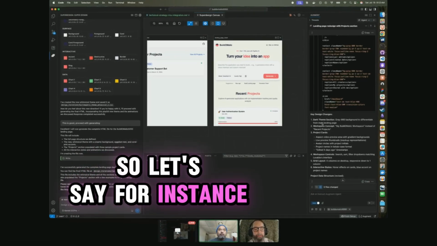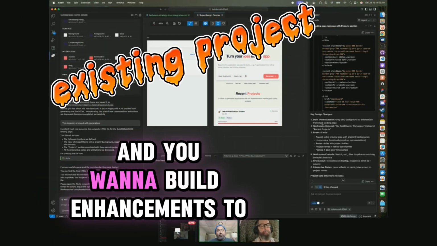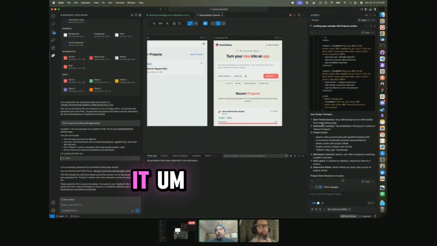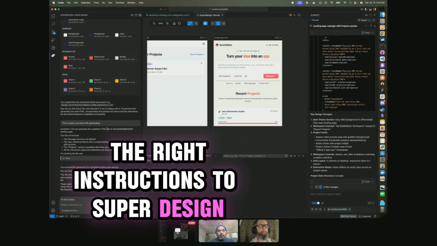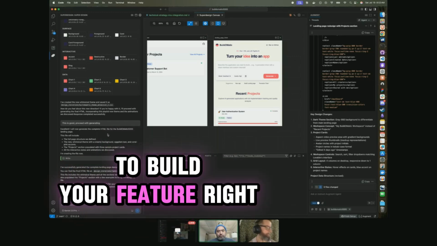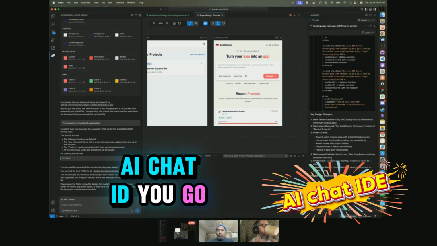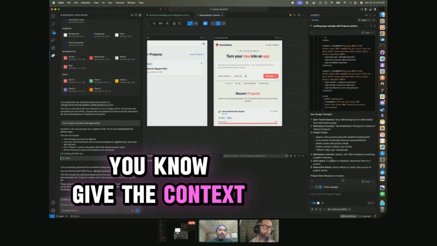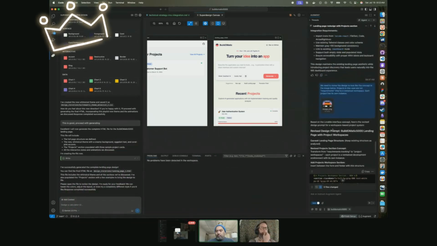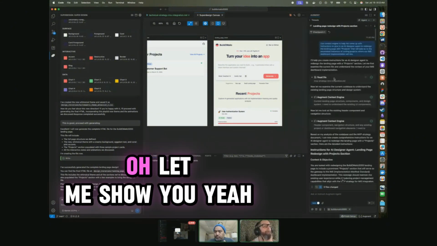So let's say, for instance, this is maybe the use case for it. You have an existing project, right, and you want to build enhancements to it. So how do you provide the right instructions to Superdesign to build your feature? You can go to your AI chat IDE and say, hey, I'm trying to do this stuff, and give it the context. I have an AI designer, this is pretty much my prompt up here. Let me show you.